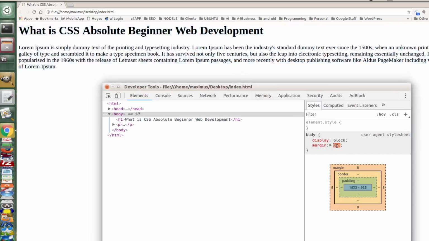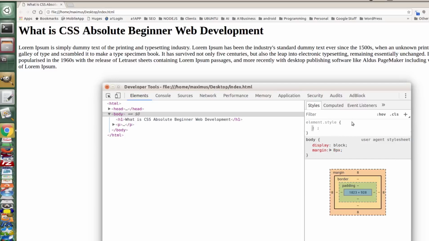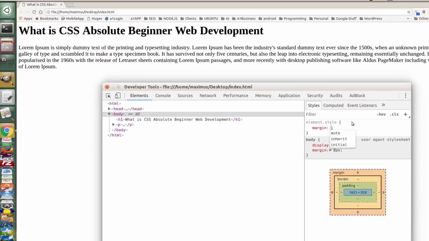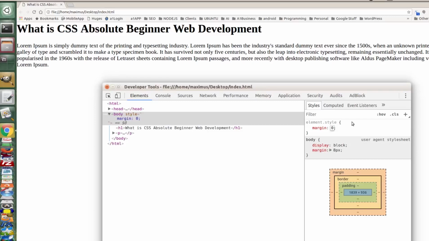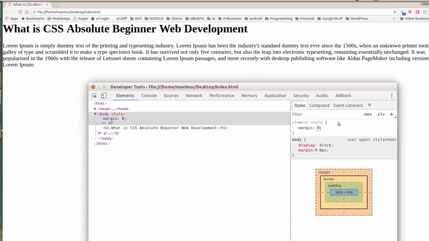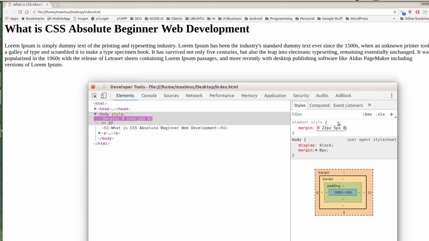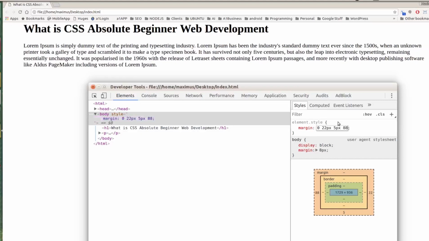So for instance, if I wanted to edit this style, I could do that right here. I could type in margin, and let's say 0 for the top. You'll notice the web page goes 0 up there. Then let's go drastic, 22 for the right. You notice 22 pixels coming over there. And let's say at the bottom, we'll put 5 pixels. But then on the left, coming over clear on the left, let's put 88 pixels. Notice how it pushes it over.